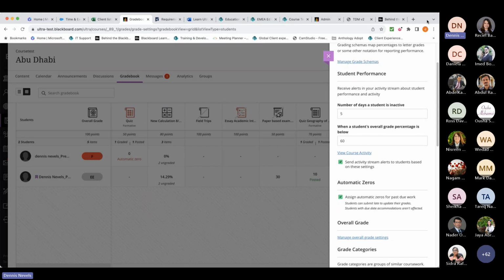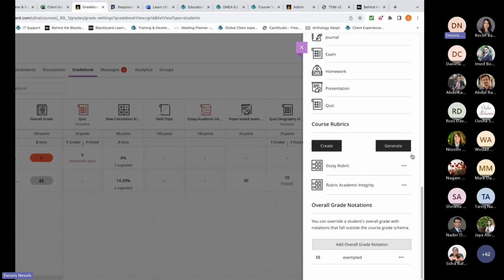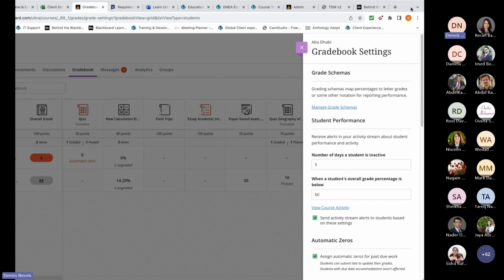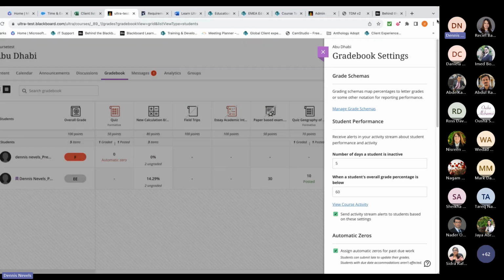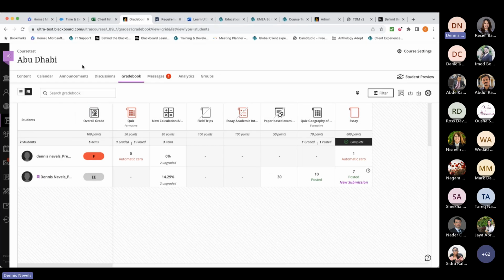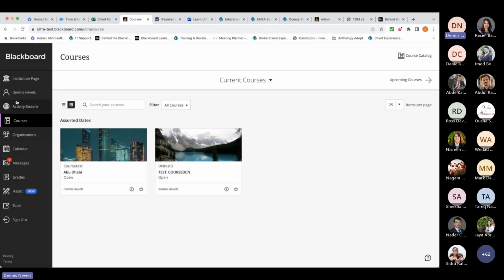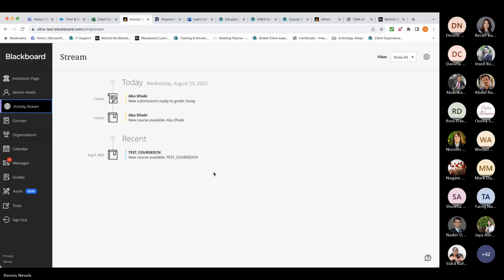I'll just save that here, and then you can go out of this, and you will get that notification on your activity stream. It might take 24 hours to become visible. Let me check if there is anything. Now there are only 2 students in there, so there's nothing yet in terms of activity, but it would show up here if students are falling behind or failing.